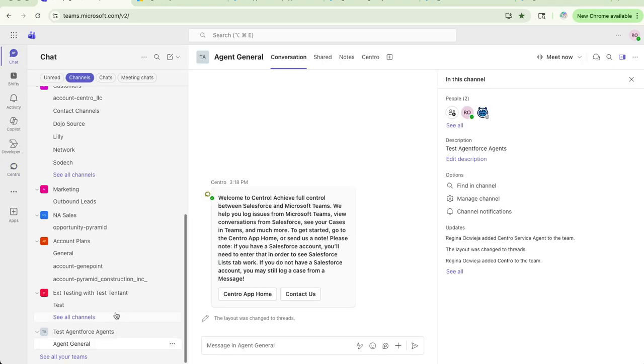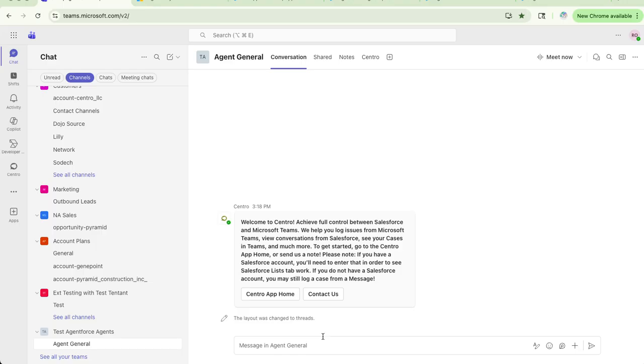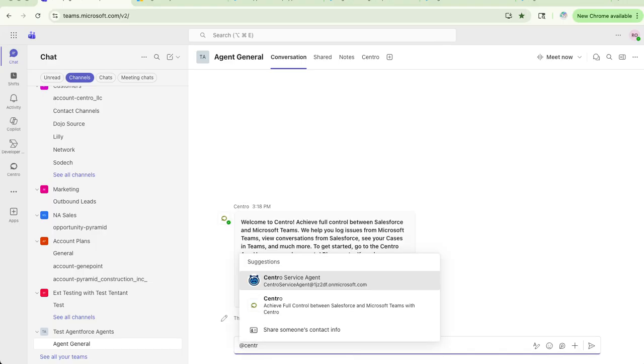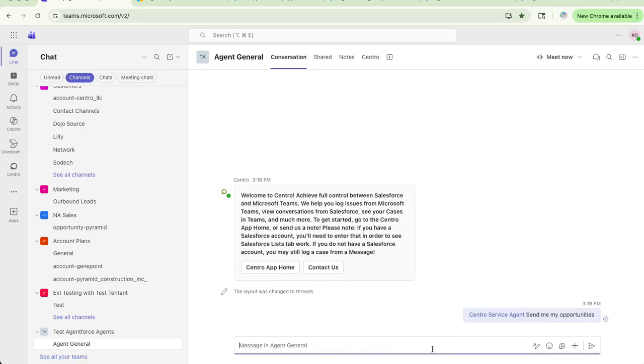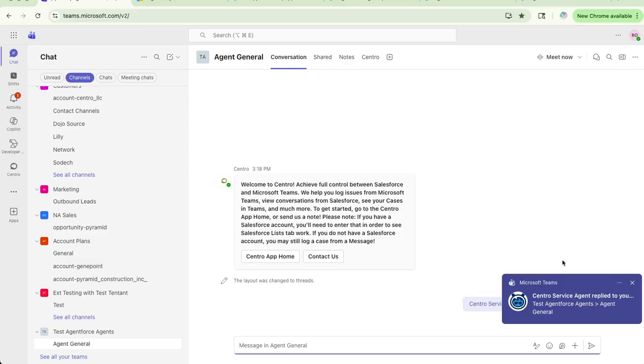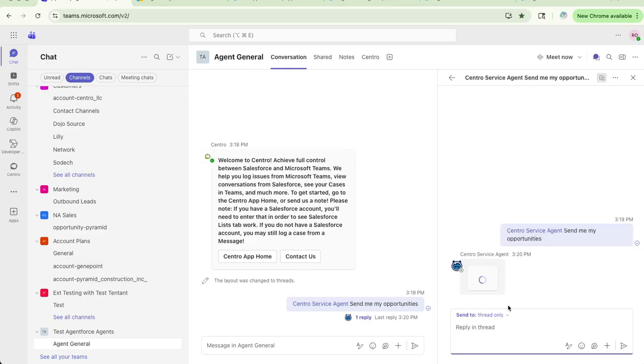So navigating back to my new channel here, I can now mention the user and ask them to send me my opportunities. So again, this user is interacting with me and I am authenticated directly to Salesforce. So it's sending me my opportunities based on who mentions the user. The Centro user responds in thread and provides the answer to my query.